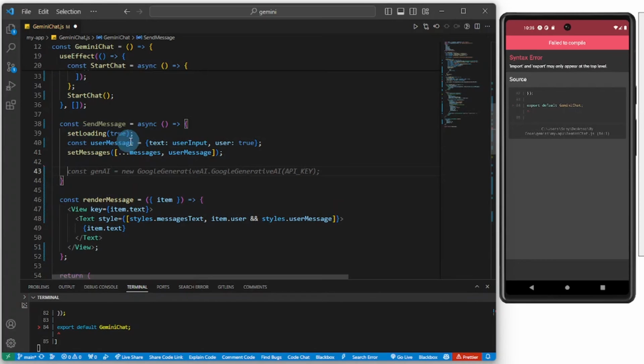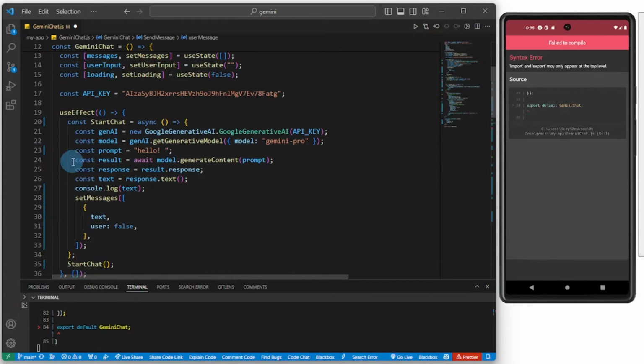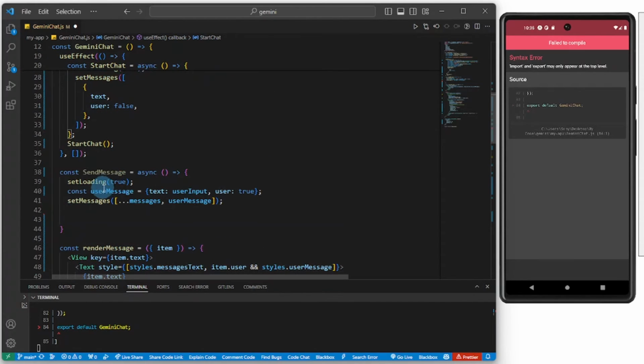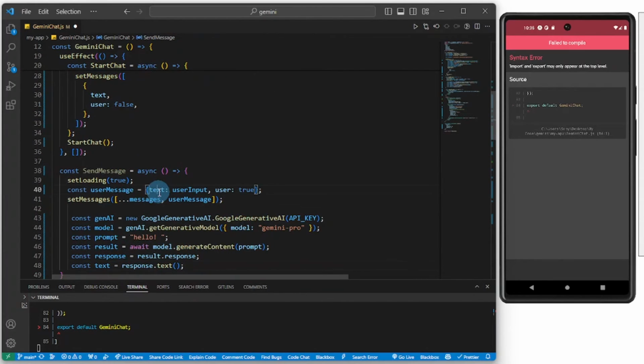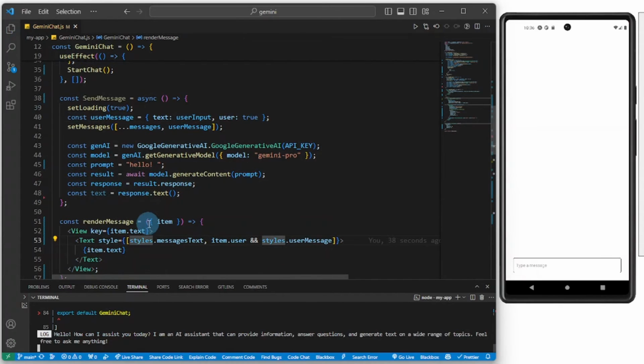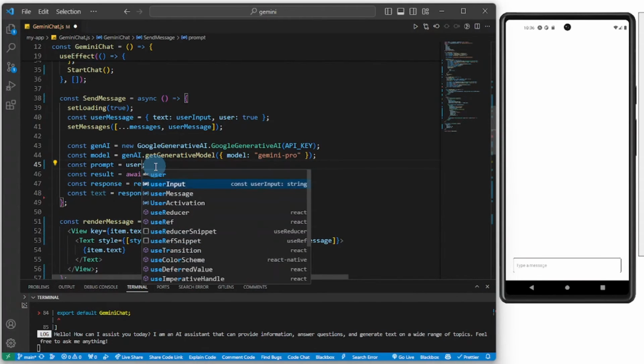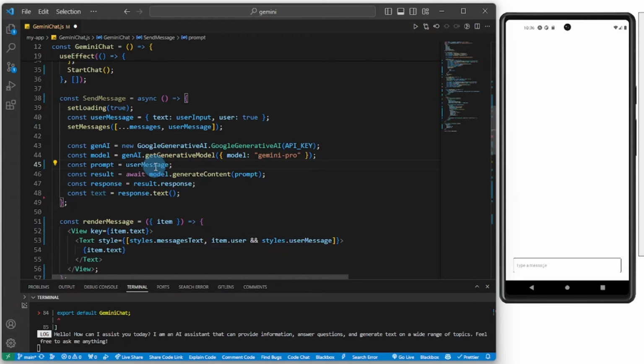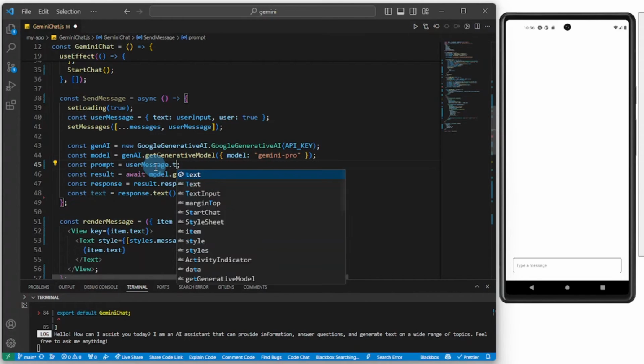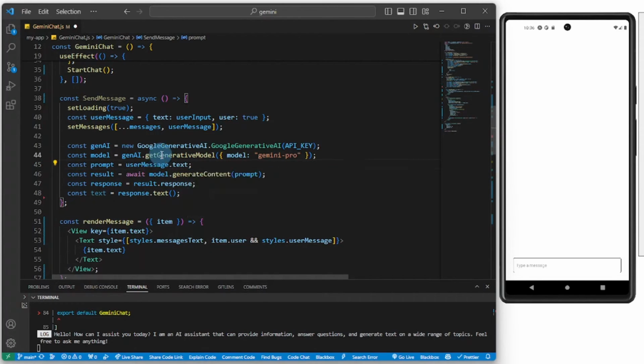Now let me copy the piece of code I have here. It's basically the same code, though I'll be doing some tweaks to it. Let me change this. Now we are setting up our prompt variable. So it's going to be user message, because now it's not going to be a default set of strings. So user message dot text, whatever the user passes in the text input component.